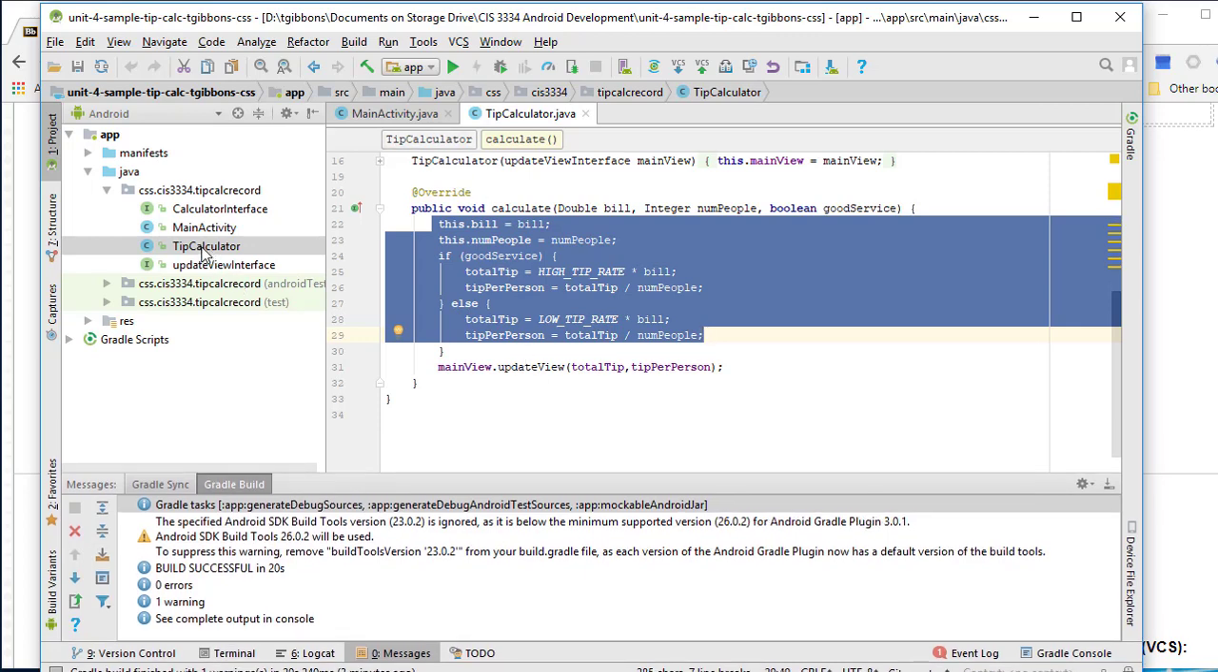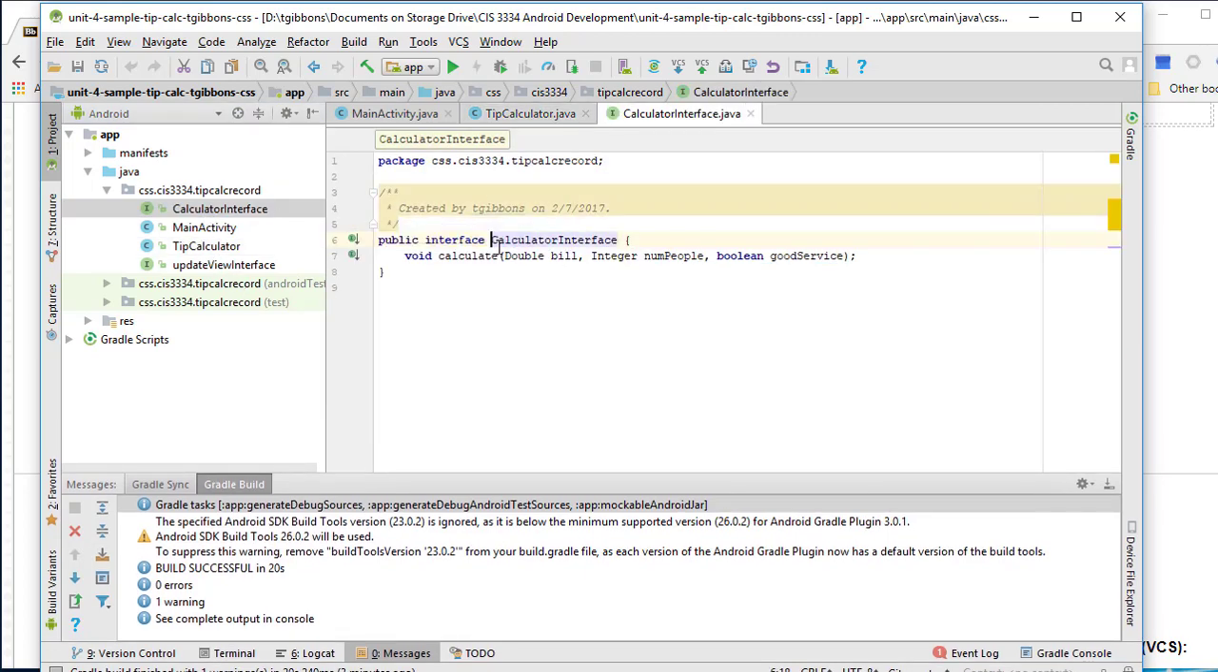So I've got these two interfaces. The calculator interface, all it has is one method called calculate. It has a bill and number of people, and then good service, Boolean, true, false. So this is the only method. So if we're going to use the calculator, we'll call this method.